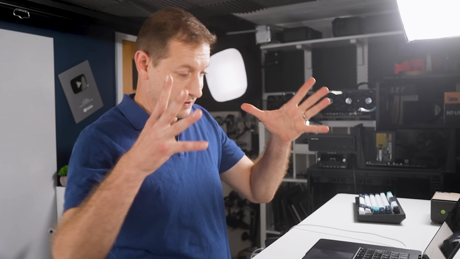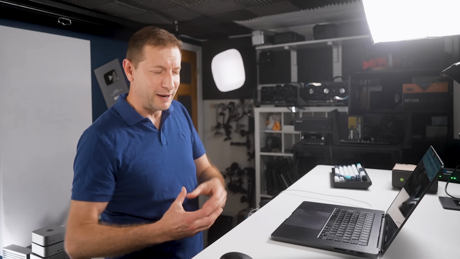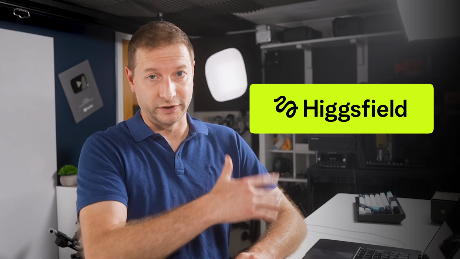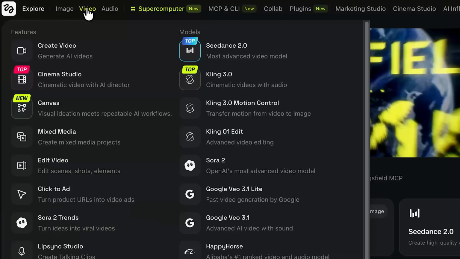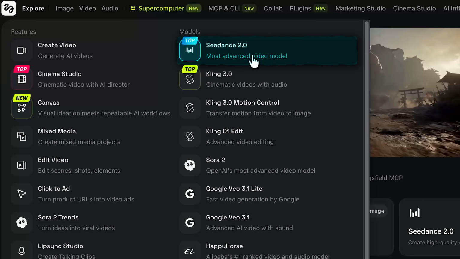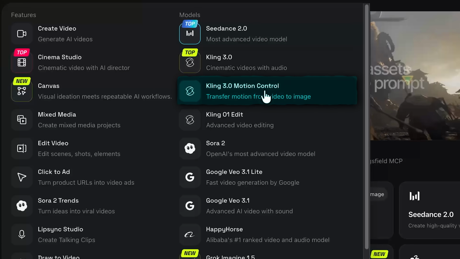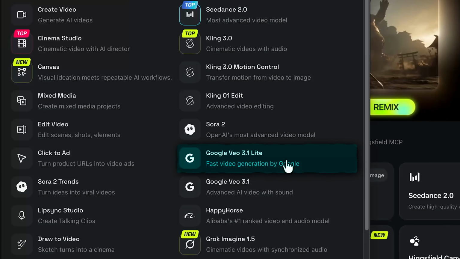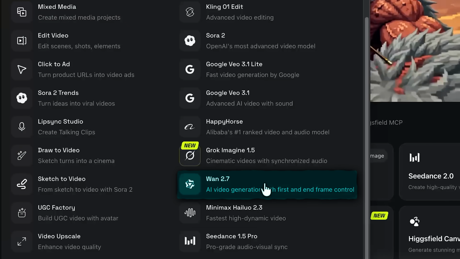So what I would do is experiment locally as much as you want. And then when you have something kind of fleshed out, when you have a good prompt, then you hit up Higgsfield and one of the models they have available there. By the way, if you go to video, you have not only Seedance 2, but you have Kling 3, Motion Control, Sora, Veo, all those available to you, even WAN 2.7.